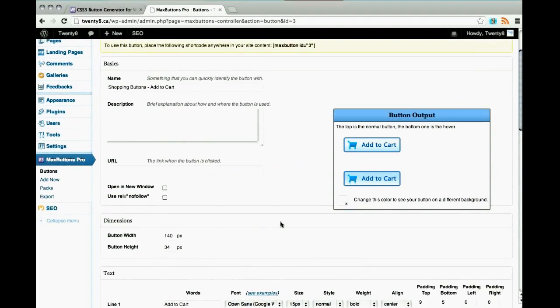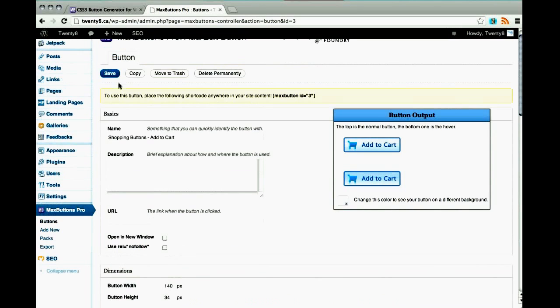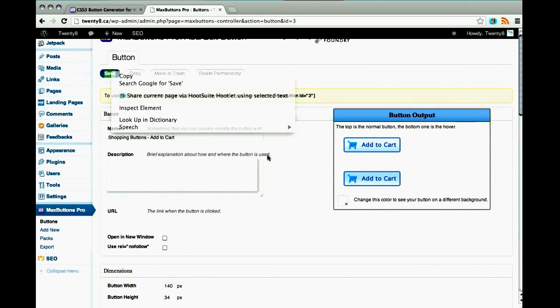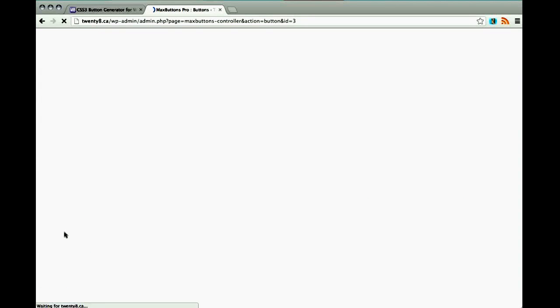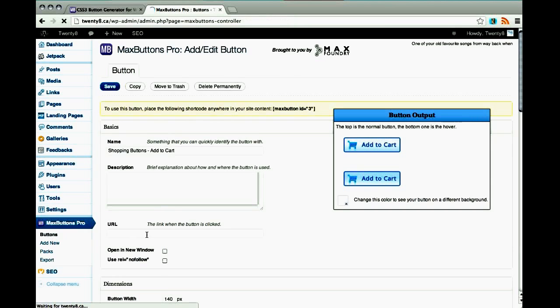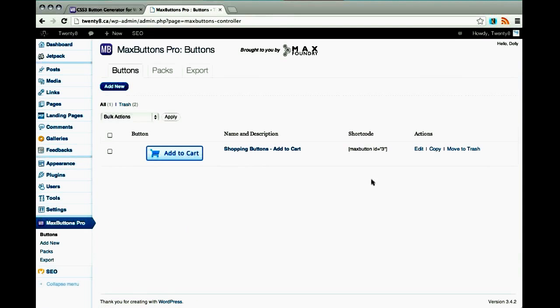And there you have it. We have an add to cart button. And if we save that, and we go to our buttons window, there is the shortcode that we can copy and paste anywhere on our website to use this button. And there you have it. There is a button created with MaxButtons Pro.